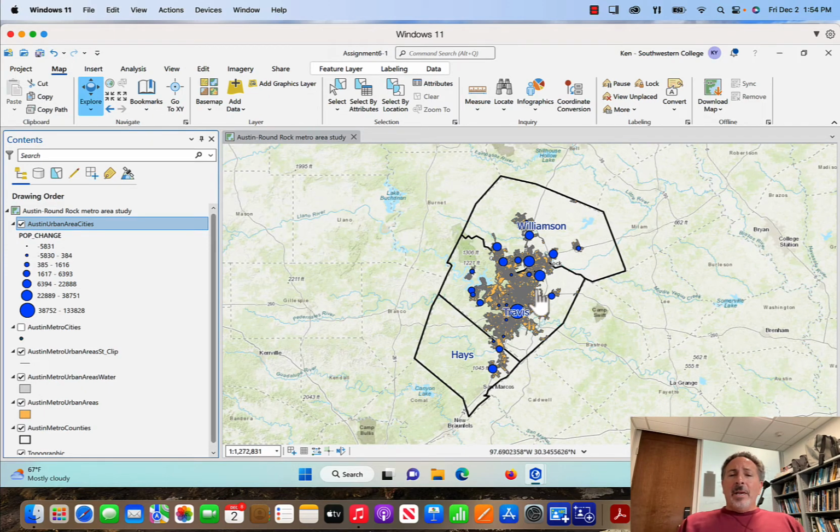So again, here are areas of population change. The very small dot right here is indicative of a negative number, and the bigger circles here are indicative of bigger population change. Okay, so that's it. That is a quick tutorial on using select by attributes, the append, clip, merge tool, and then even doing a little bit of symbology.